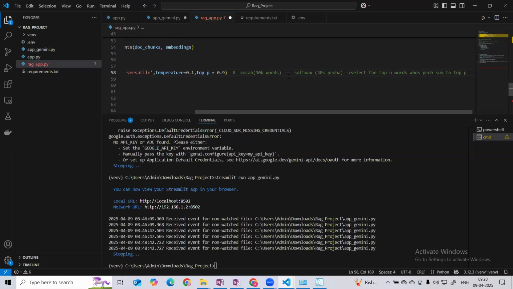Let's suppose my vocab size is 30k, it may be anything. This LLM has billions of parameters and is trained on lots of data. For example, I take 30k tokens, 30k words, as my vocabulary, and softmax will predict the probability for each of the words. Who will be my next candidate? I will predict the probability for each of the words, and from that I will take the top n words whose probability sum is 0.9.